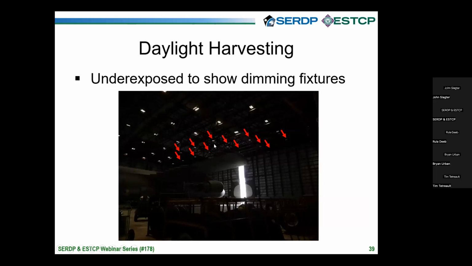To see this in action, this is the same shot, the same picture underexposed, and this shows the lights dimming in a horseshoe pattern. So all of these red arrows point to the lights dimming in response to the daylight near that open door. And then if you go further into the hangar bay, those lights are more or less at full brightness. So again, all the response happens automatically.